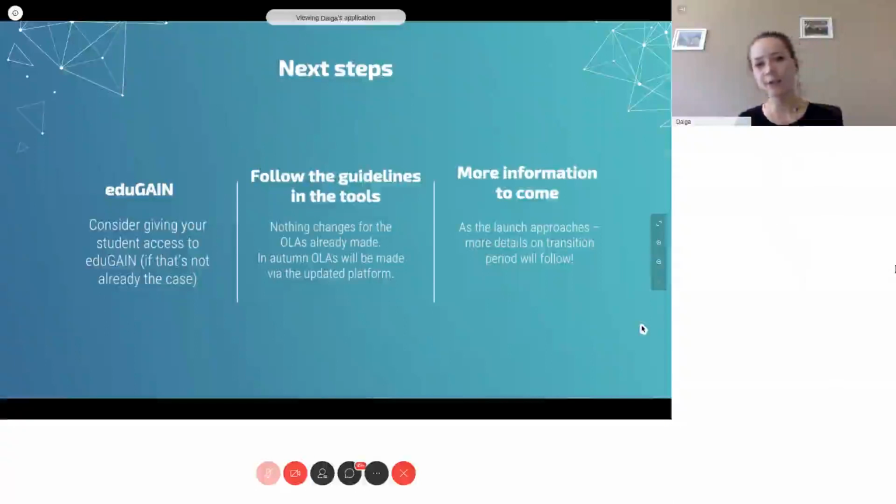When you're returning from those vacations at the end of the summer, in the beginning of the next semester, more information will be waiting for you, and we'll be informing you on the details. In the meantime, we do advise you to consider giving access to Edugain to your students, ensuring that they can log in with their academic credentials. Other than that, it's really not much that would need to be done from your side now.